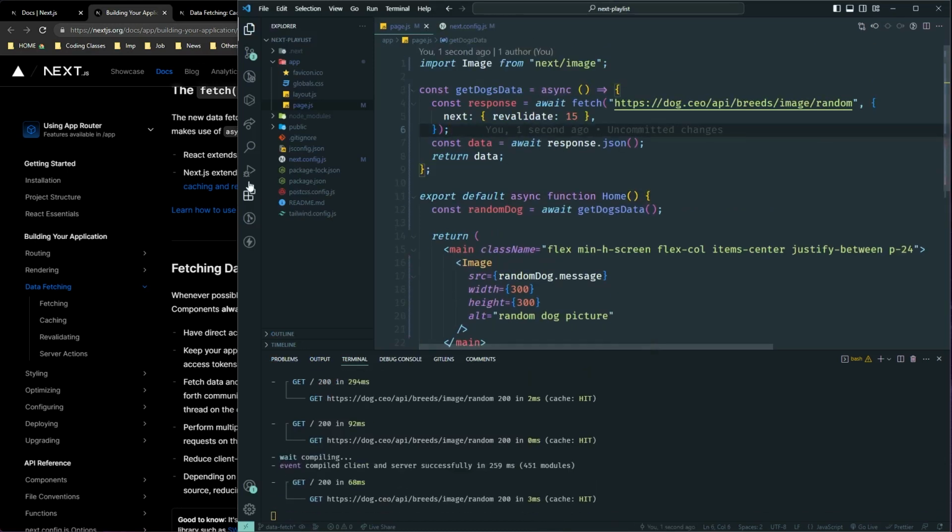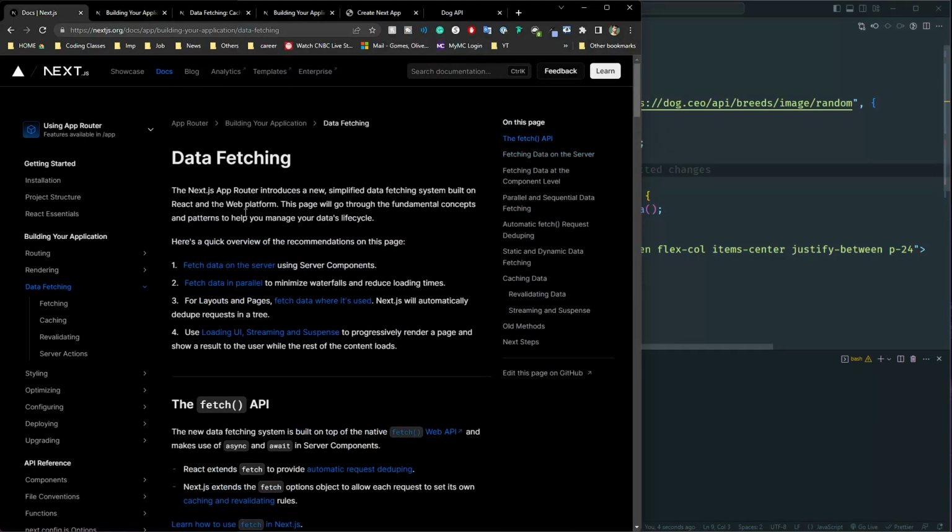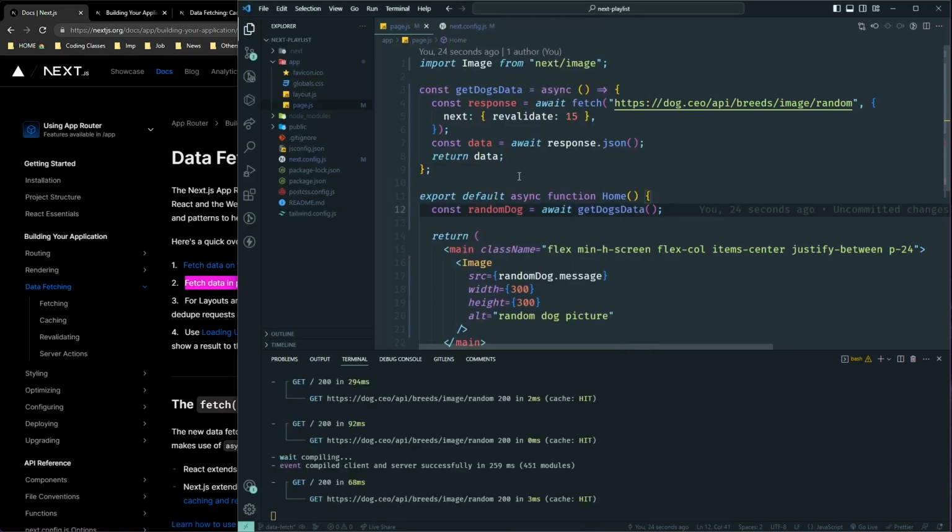And now I'm going to talk about data fetching in parallel. I think that's the next step, right? Fetch data in parallel, what does that mean? The next topic is fetching data in parallel to minimize waterfalls and reduce loading time. This is a really cool concept as well.